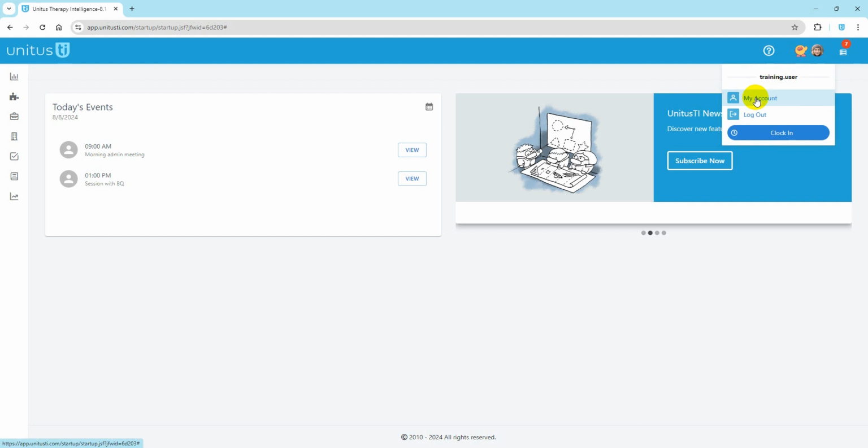Here you can find My Account. So as a user, you can see some account preferences. You can log out from here, and you can use an optional feature if you want called clock in, which allows users to clock in and out manually, creating a report for administrators to see when people were working.